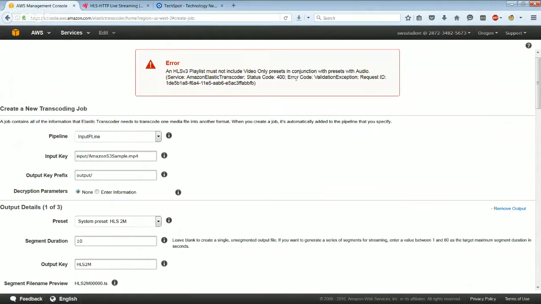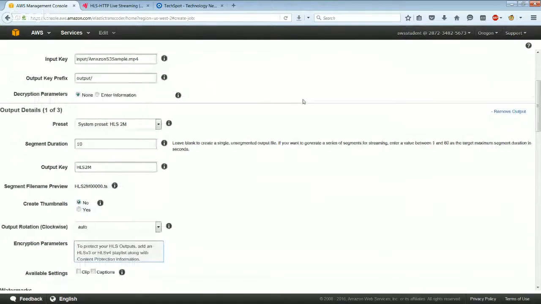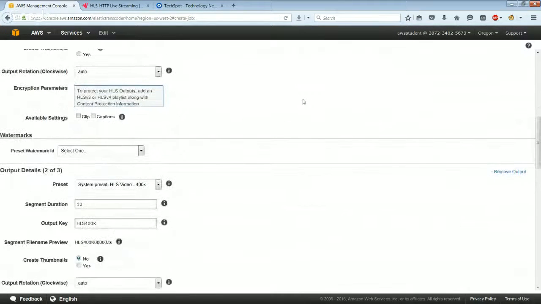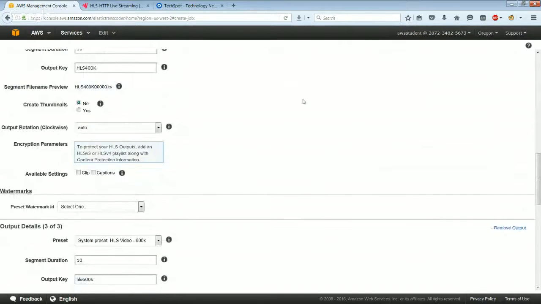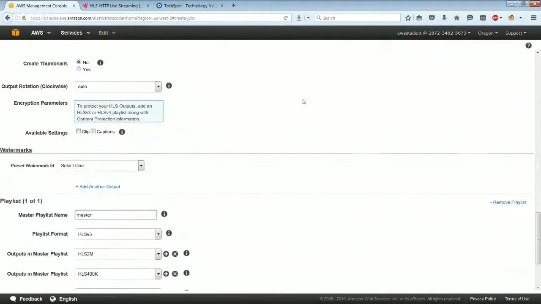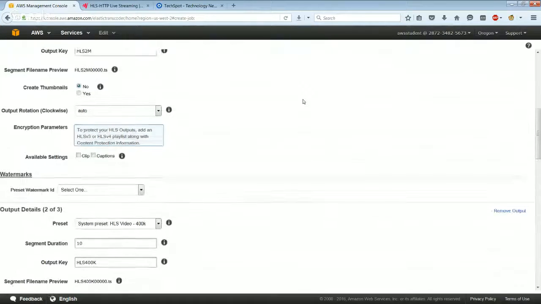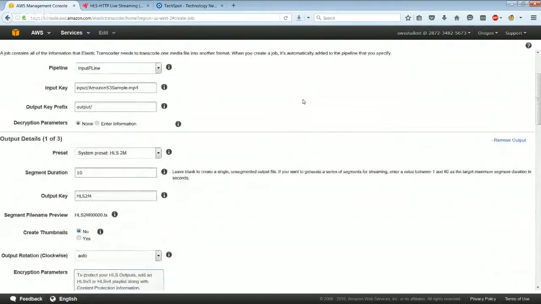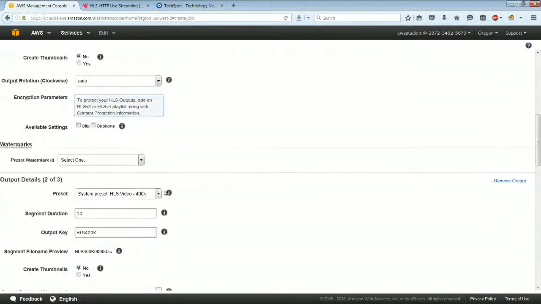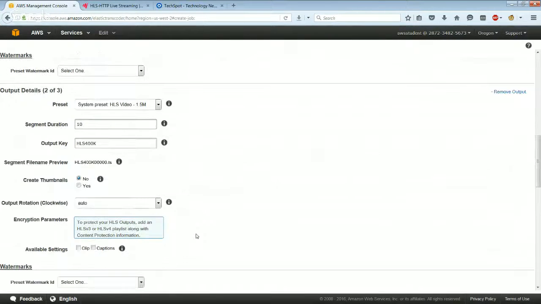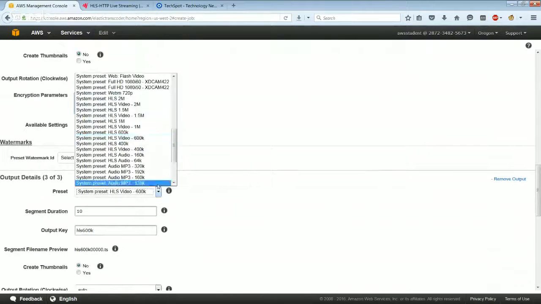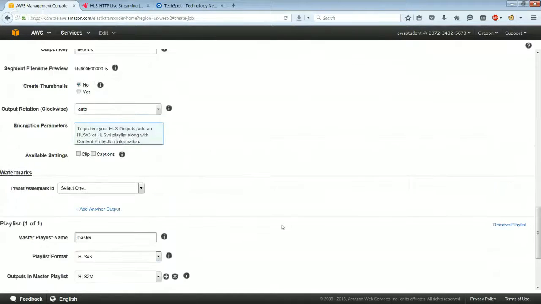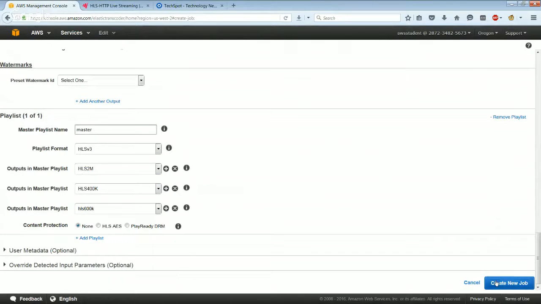Must not include video only present in conjunction with audio service. Ah, 2M, guys, okay. Let me do something here. I'm using a HLS 2M preset, so let's go ahead and change it to 1.5. And hopefully that should fix the problem.